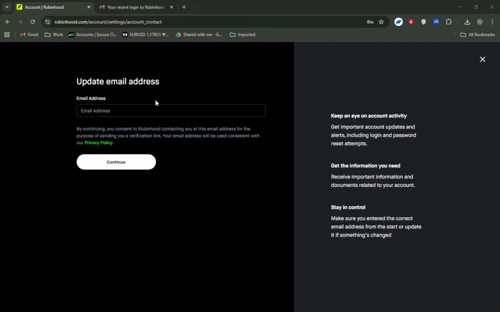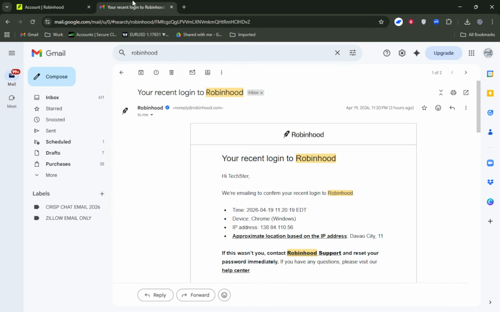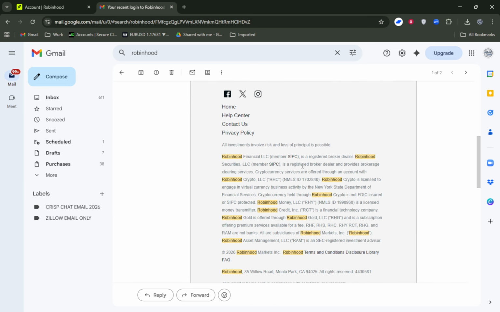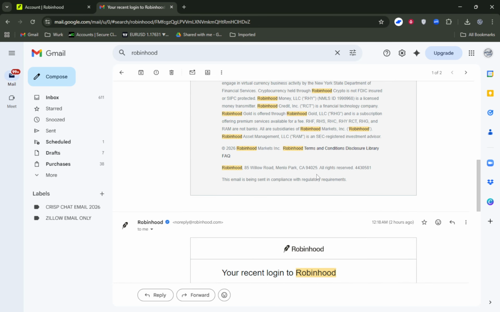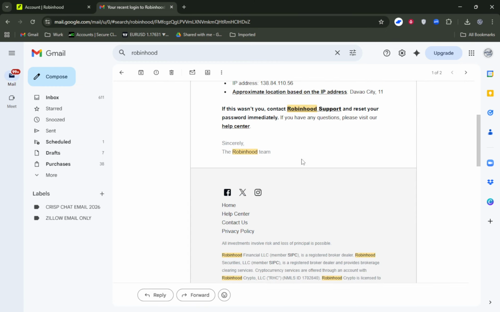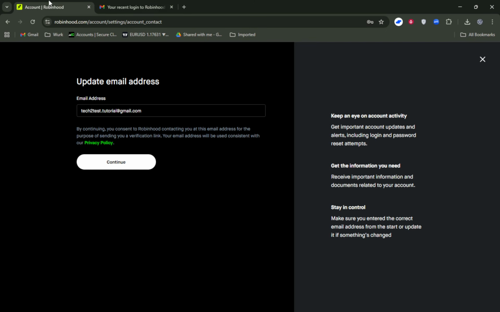Robinhood will now send a confirmation email to the new address. Leave your browser tab open, go to your new inbox, and look for the message from Robinhood. Open it and follow the instructions inside to verify the change, typically by clicking a secure link. If you don't see it within a couple of minutes, check your spam or junk folder and consider searching your inbox for the word Robinhood. If you requested multiple emails, use the most recent message to avoid confirming an outdated request.